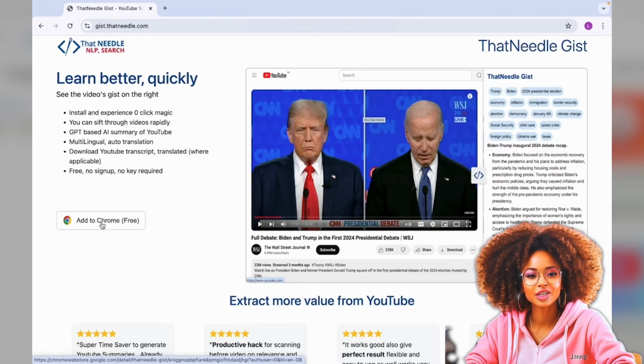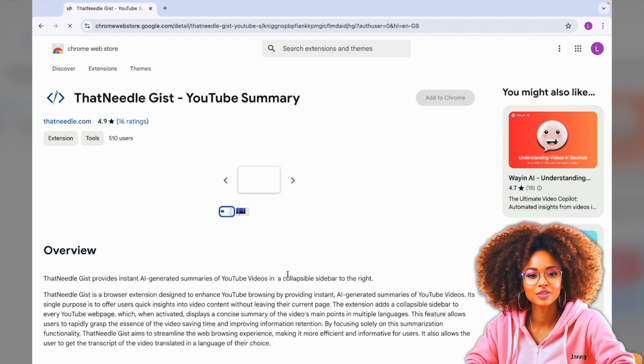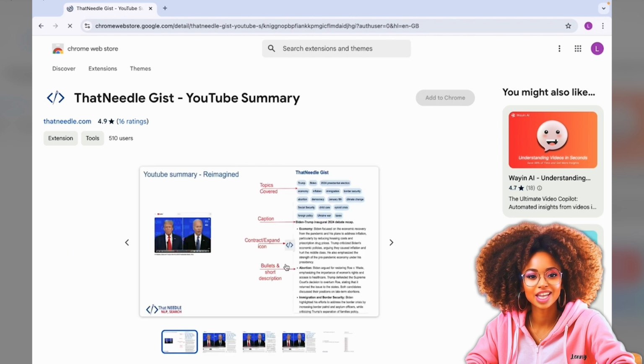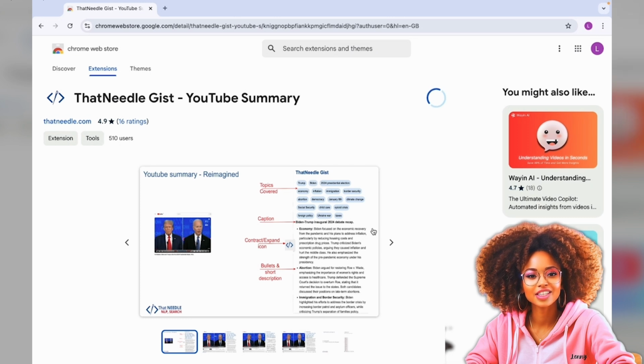So the first step is when you come to the site, you just click on Add to Chrome. Like I said, it's free, so you're not going to enter anything like your credit card or whatsoever. Once you click that, it brings you to this page. Now the next step is to click on Add to Chrome. You may want to definitely read the terms and conditions on this one because it can change your data on the website itself, on YouTube as well. So if privacy is something of interest to you, you may want to really understand what this means, and then click on Add to Extension.